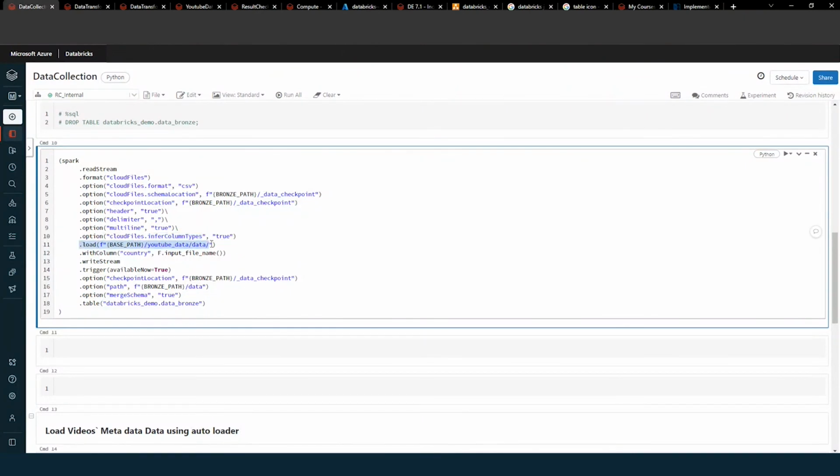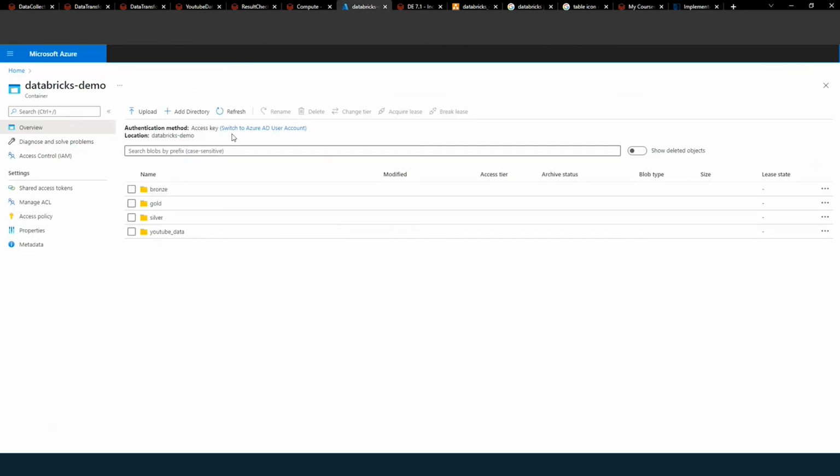And here is my path, and this path is on Azure Data Lake. So my YouTube data directory contains two folders. The first is the data, and the second is the metadata. The data folder contains the videos data in CSV format, and the metadata for those files is in the metadata folder, which contains files in JSON format. So this is my raw data which I'm going to feed into the first bronze layer. Then from that point, my silver transformation notebook will come and process and clean that data.